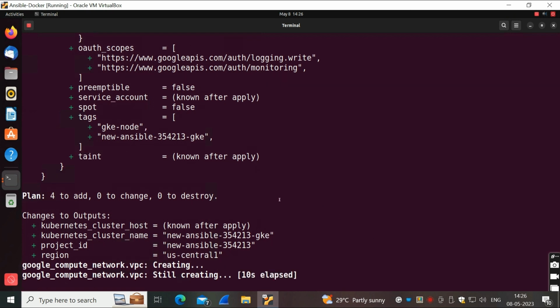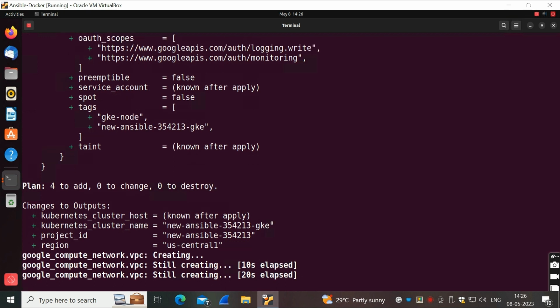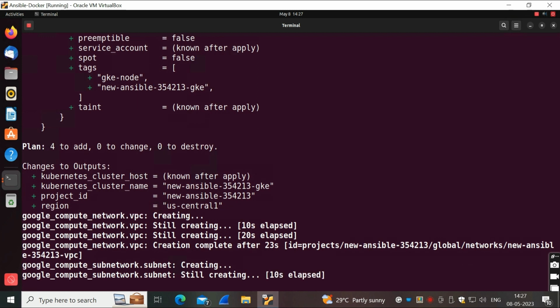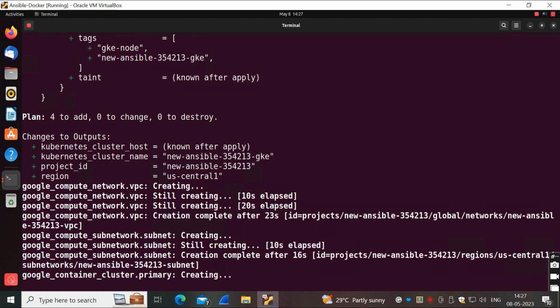This is going to take almost 5 to 10 minutes. Once this is created, I'm going to resume the video and show you all the resources which are created and where my GKE cluster is created. The GKE cluster will be created in US Central 1 and almost 6 nodes will be created. We don't require 6 nodes to demonstrate, guys, but I'm creating that much since I already have the Terraform script. So I'm executing this script itself.